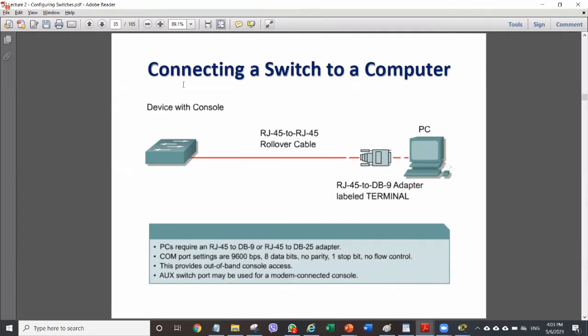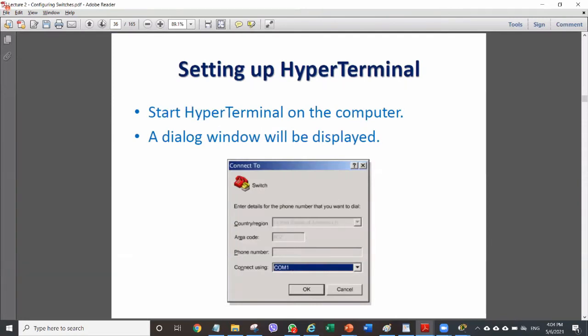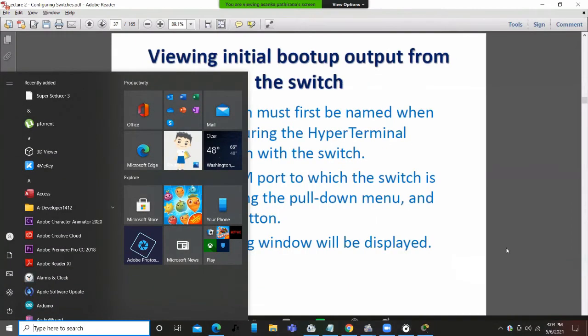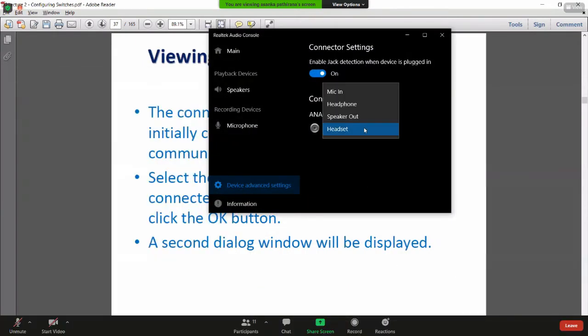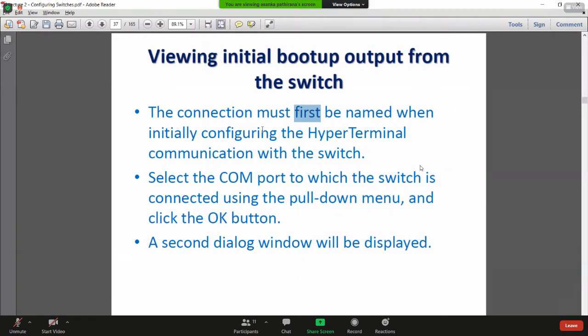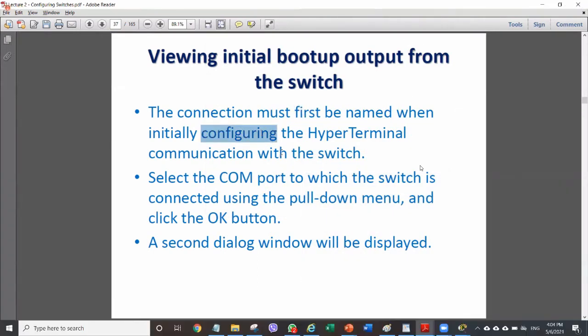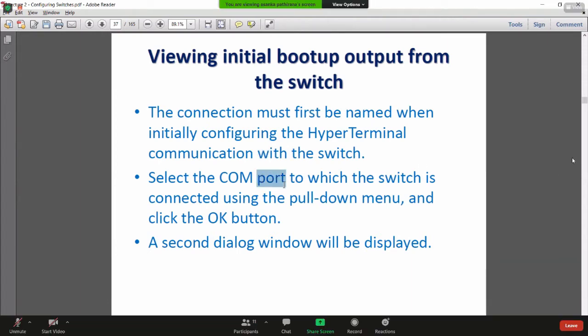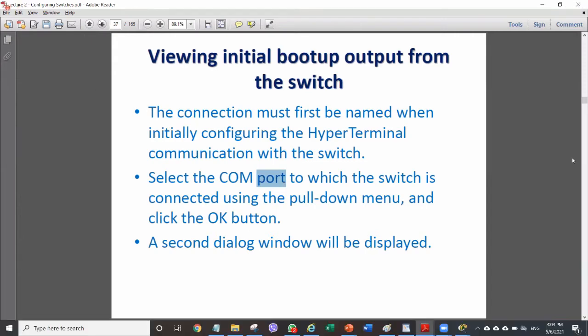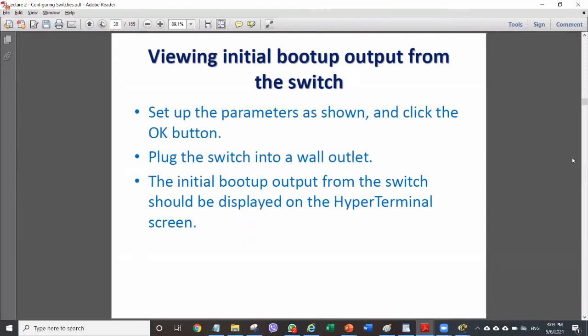This part we already did. Rollover cable means console cable. We just connect it. Then we can look into whatever the switch operation is. You can even do the switch configuration. I think this is the way to establish the connection. Connection must first be named when you initially configure HyperTerminal communication with the switch. Choose the COM port to which the switch is connected from the pull down menu. These are very minor things that you can do when you are connecting.